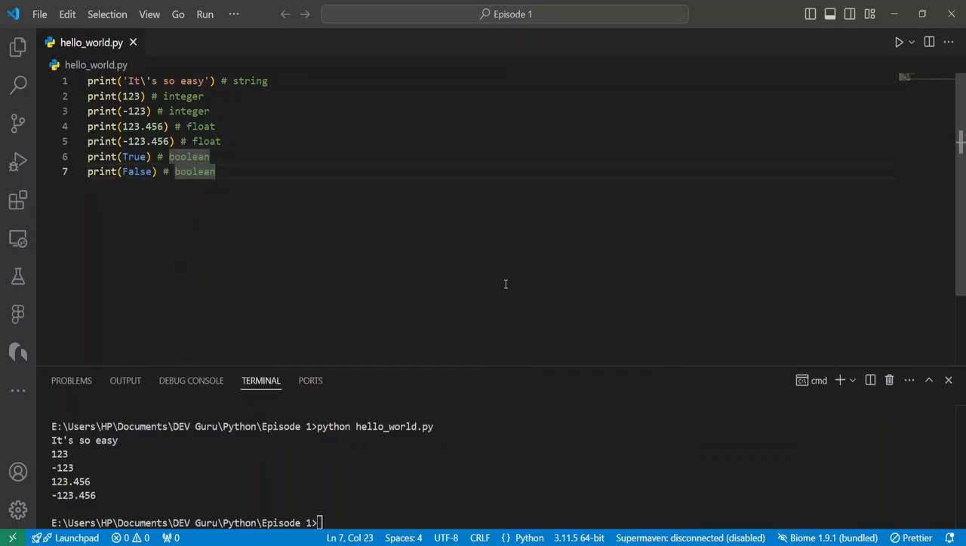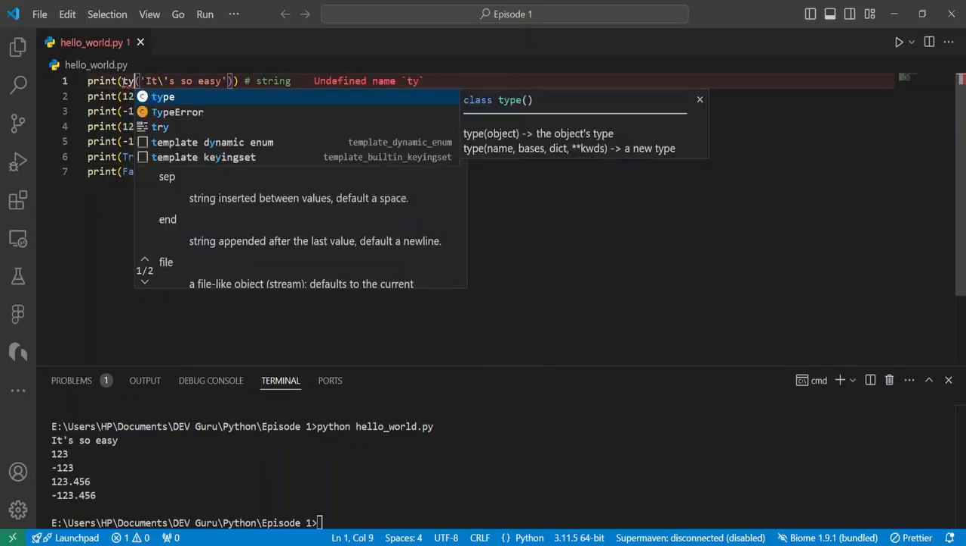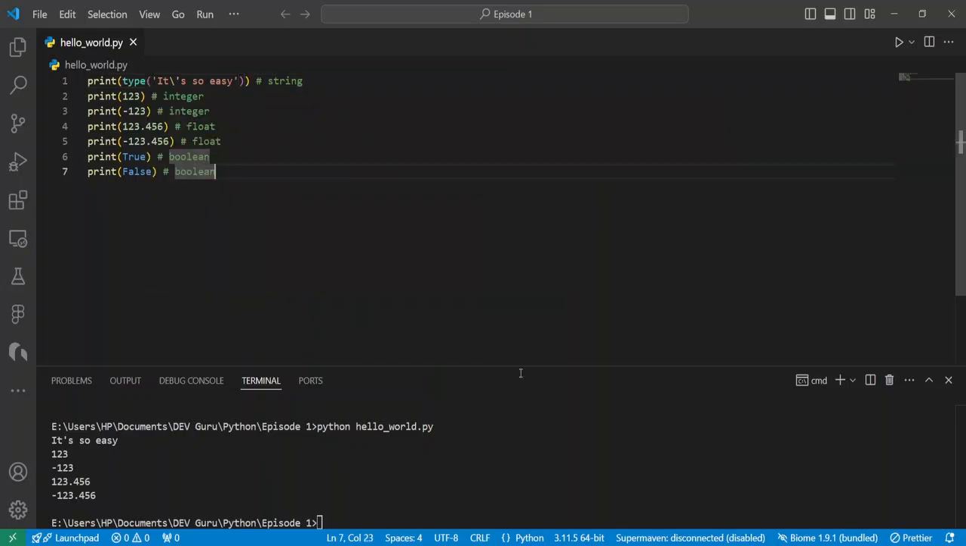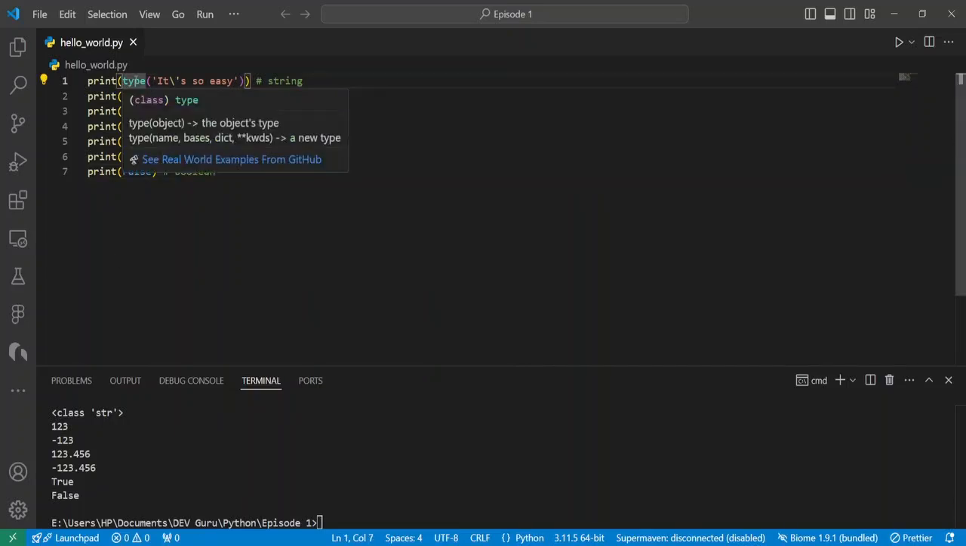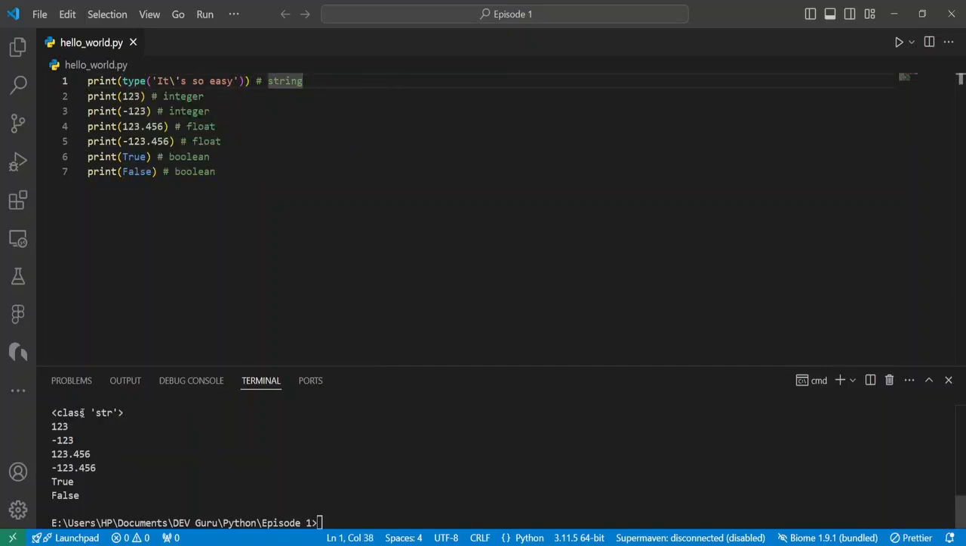Now, how can we confirm the type of our data? We do this by using the type class, which tells us the type of our data. If we run this script now, we're going to get class str. Class because type here is not a function, it's a class. We are going to talk about functions and classes later in this tutorial, but for now, class is an object, okay? But str is what matters here. Str is short for string.